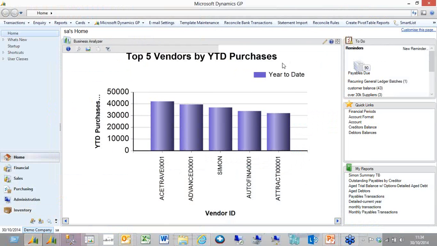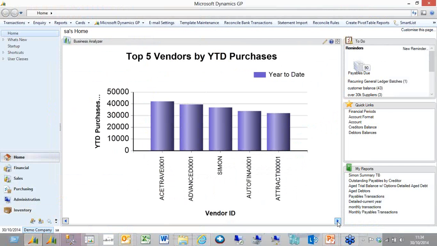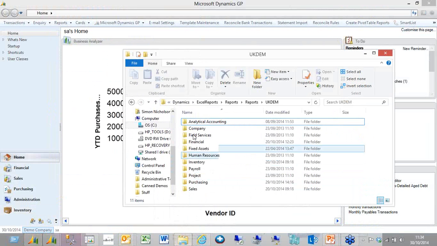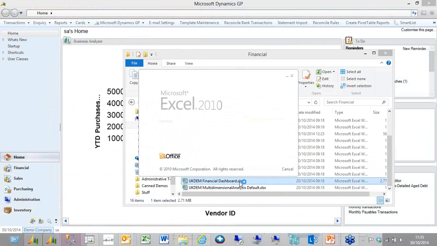Business Analyzer, which can give you visibility over specific desired reports that are key for you to view. In addition to this, you have a number of Excel reports, which again are on a company by company basis, which come as standard out of the box with Dynamics GP.